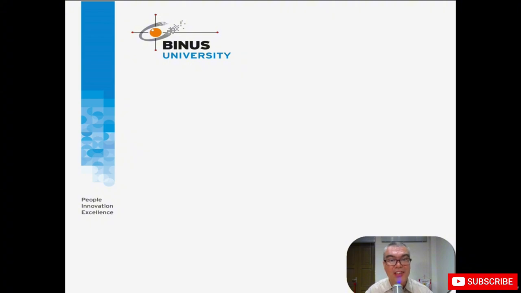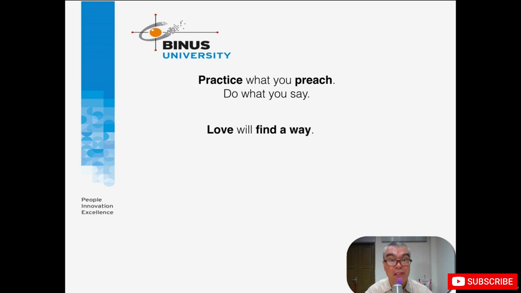Let's look at a few more simple examples. With these, I've given you some idioms and the paraphrase of these idioms. Practice what you preach. Again, you can see the key words are in bold. We might paraphrase this as do what you say. Love will find a way. Of course it will, as the song suggests. The paraphrase might be, if people are in love, things will work out okay.